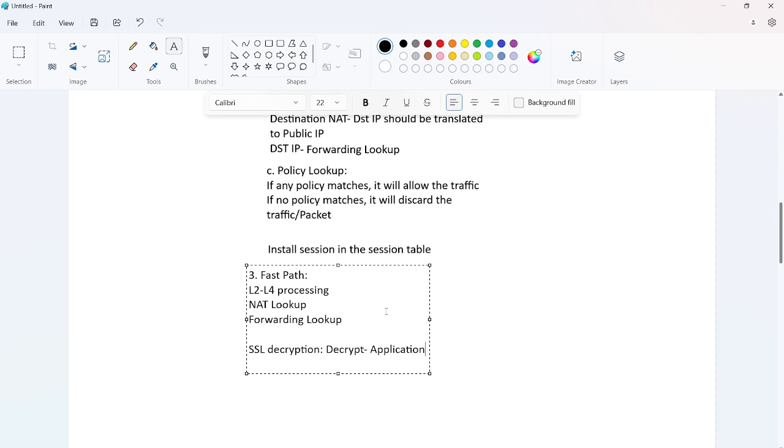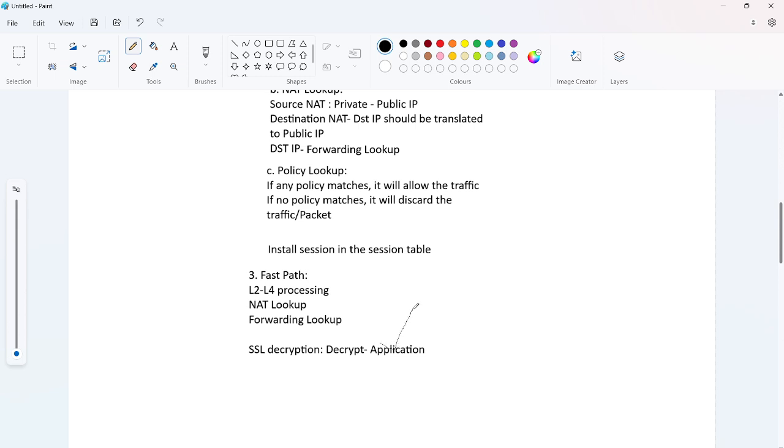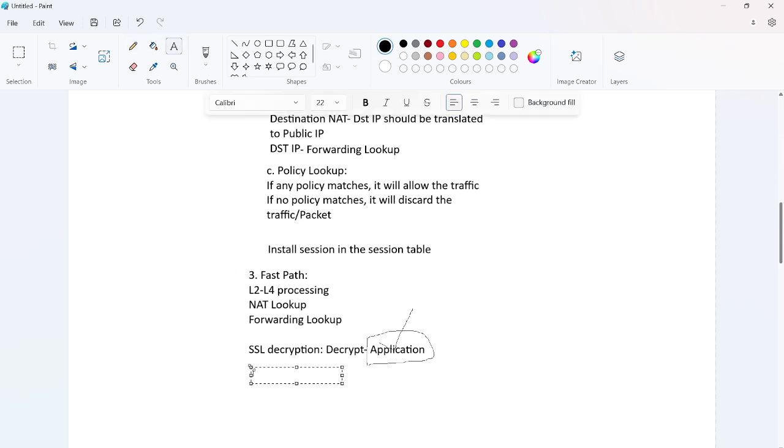Let's take, as I told you, we are accessing www.facebook.com. From the SSL decryption, it will decrypt the traffic. It will check what application is going to be used. Once the application is identified in the fast path only, it will again check the policy in the fast path.